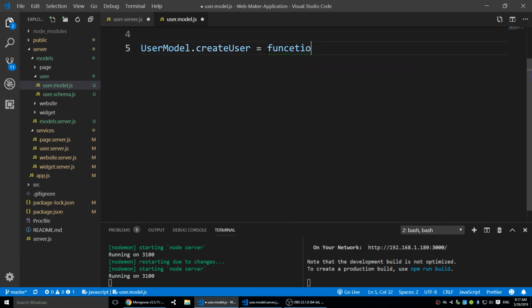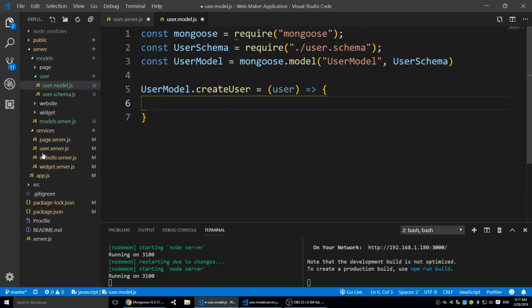So writing in this way or writing it as a function is the same thing. Choose the way you like. It doesn't make any difference. Arrow function is just shorter, so it saves time writing the keyword function; instead of function, you can write the arrow. Right. So createUser. This function is going to create a new user, inserting this user we have from the server into the database.